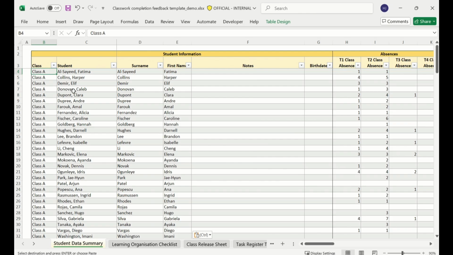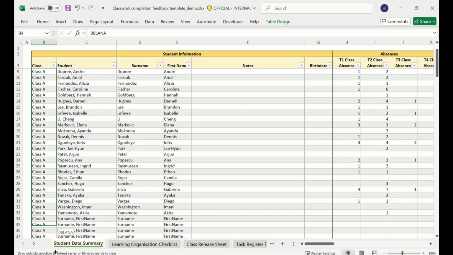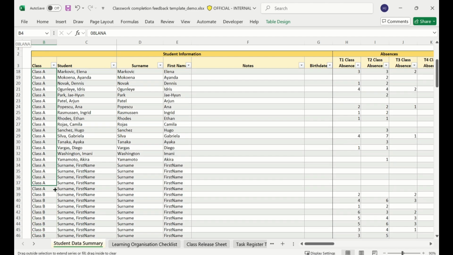Then I'm going to name the class. So in this case, I teach Year 8 languages, for example, and that class code is going to be 08 Languages A, for example, for that class. And let's just drag that down.